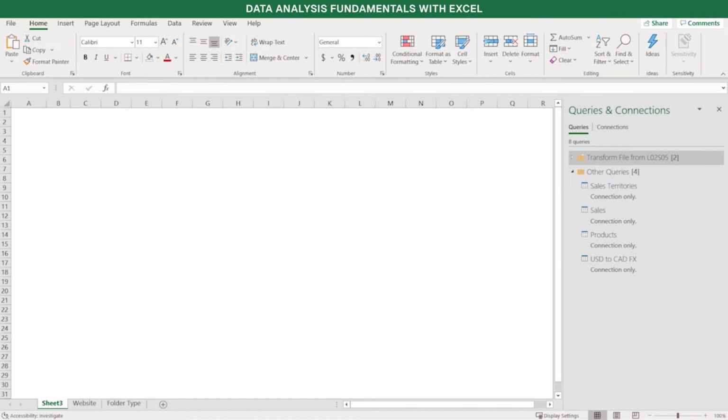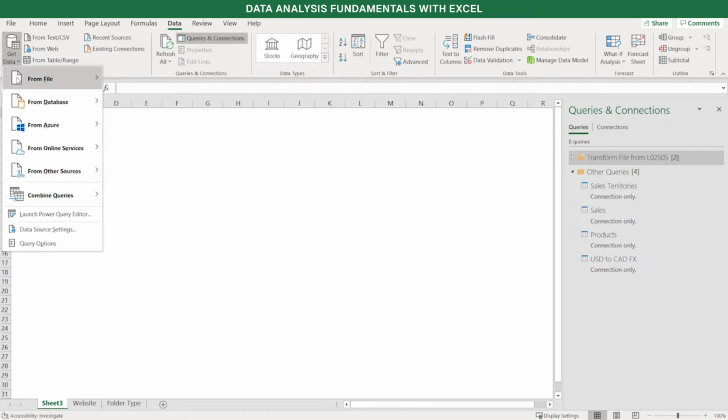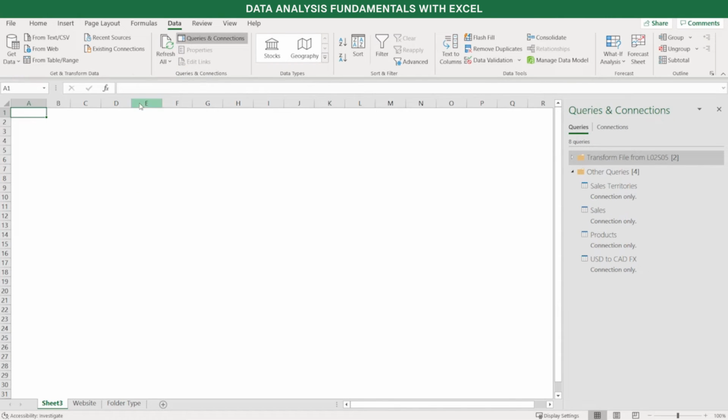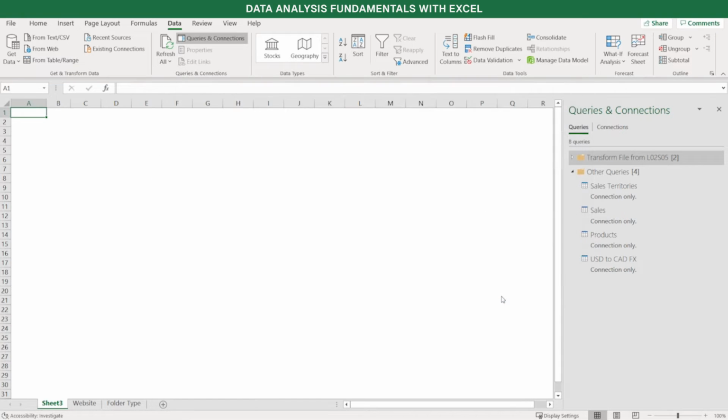So I am back over in my Excel spreadsheet now, and I want to make a connection into the file that I was just showing you. So I'm going to go to the Data tab. I'm going to go to Get Data. I'm going to say From File, From Text/CSV, and I want to connect to this one called Product Finished Goods right here. And I'm going to click Import.